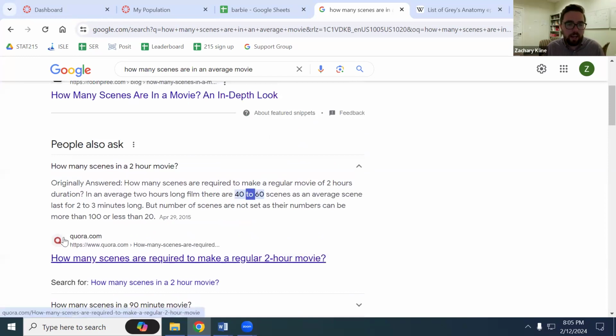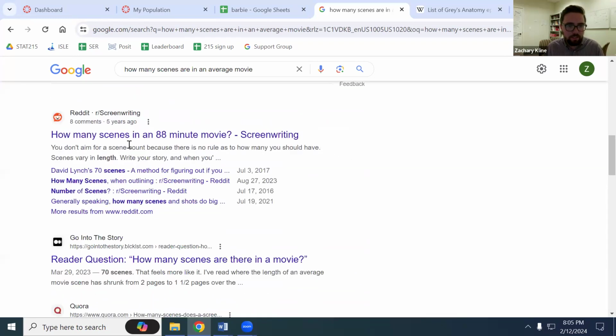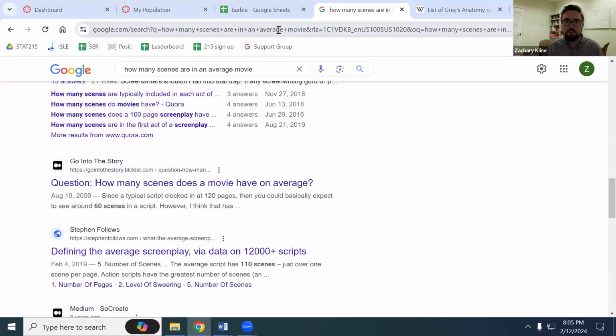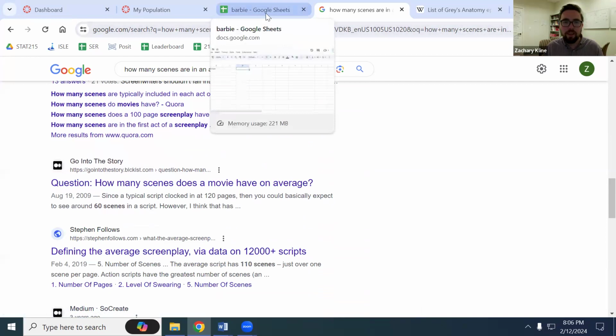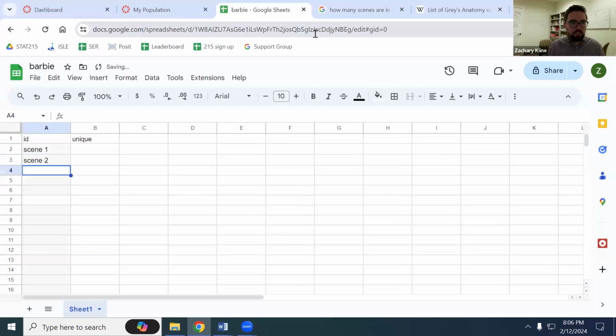I don't know the accuracy of Quora very much. I wish we could dig into it a little more. I'm sure there's a more reputable way of doing this, but because I'm not doing my research here, let's say I wanted to just be quick about it and assume there are 50 scenes in the movie Barbie. In which case we'd assign each a unique ID.